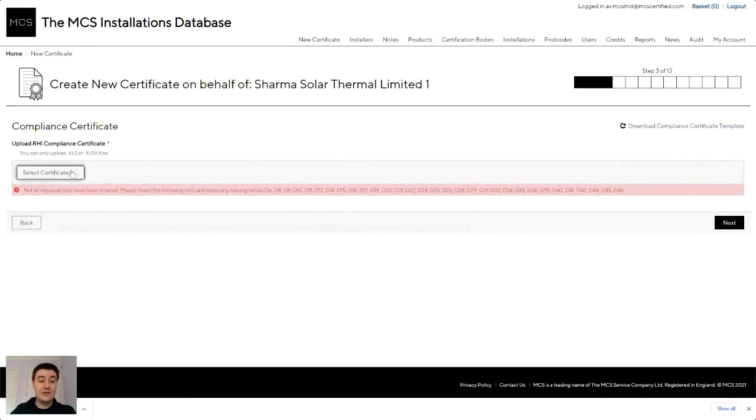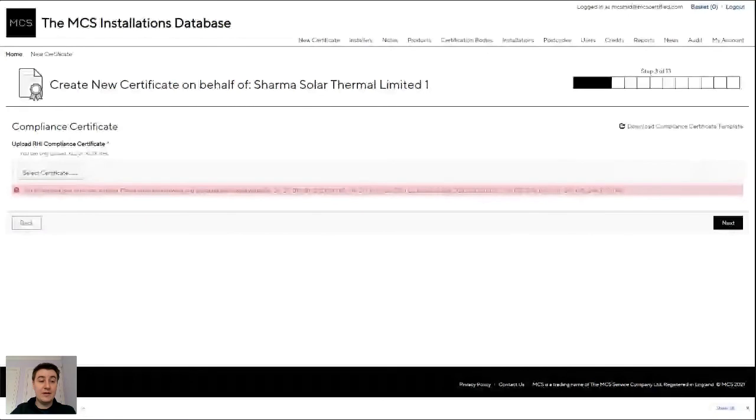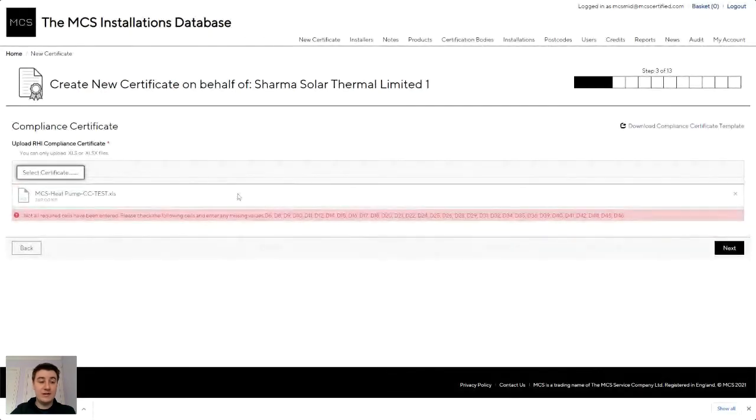But in this case, I'll select a proper compliance certificate that I've already created. Now, one thing I will say, Crowdcast won't be showing you this. When you click on select certificate, it will pop up a normal Windows file browser window, and you can navigate to find the document you want to upload there. I don't believe Crowdcast shows you that bit.